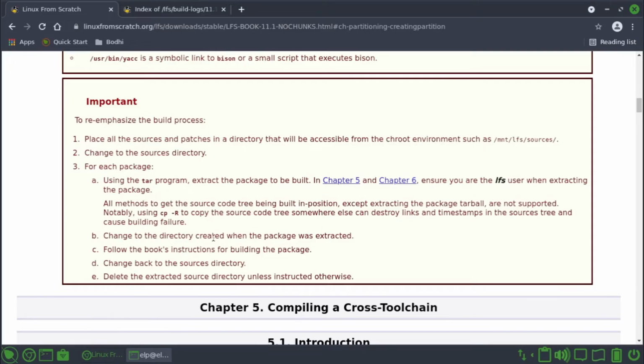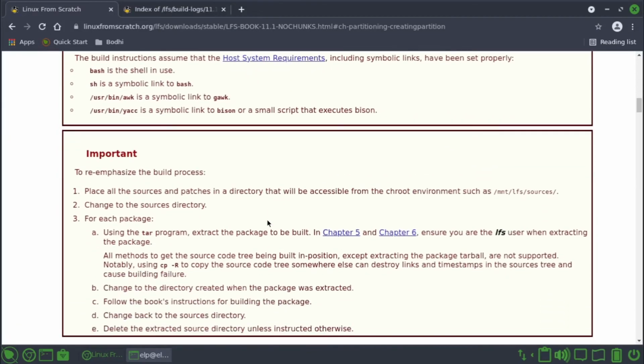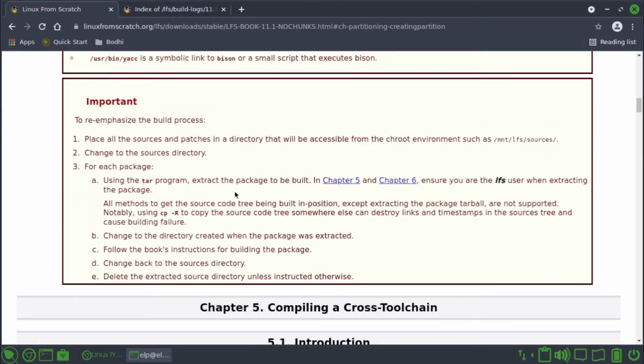Change to the directory created when the package was extracted. Follow the book's instructions for building the package. Change back to the sources directory. Delete the extracted source directory unless instructed otherwise. So these are some of the important instructions that we will be following when we are building the toolchain and the different programs.